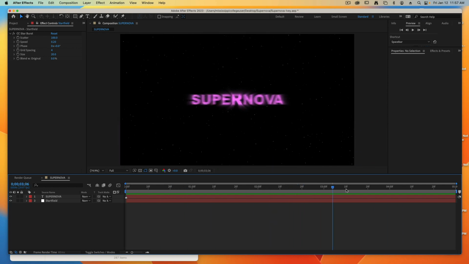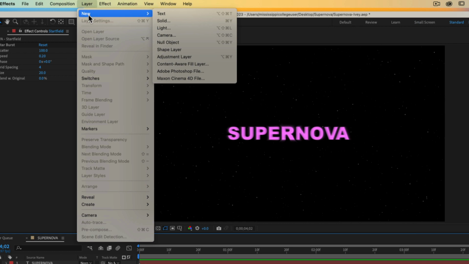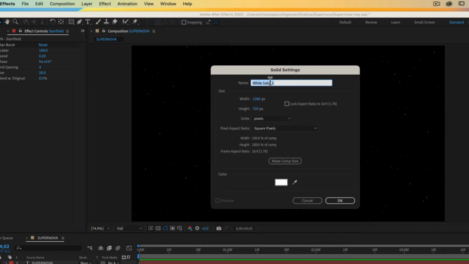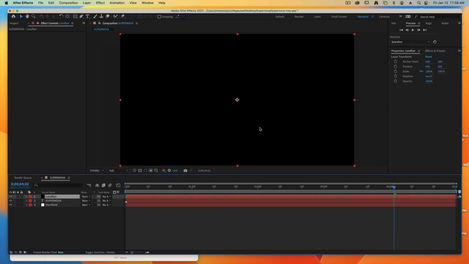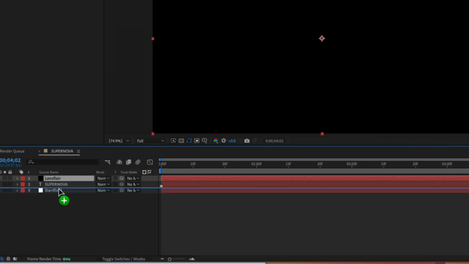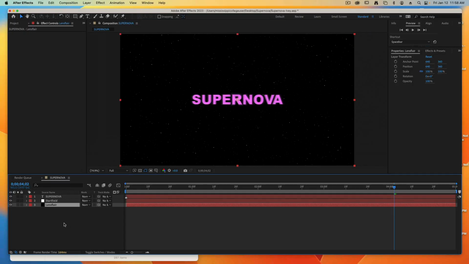Finally, let's add a lens flare in the background to make it look like a supernova is going off. Again, with the timeline selected, go up to Layer, down to New, and we're going to add a solid color. We're going to name this the lens flare. We're going to make it the comp size, and we're going to set this solid color to be black. We'll say OK. And also we want to put this below the star field. So with lens flare selected, drag it below the star field area.